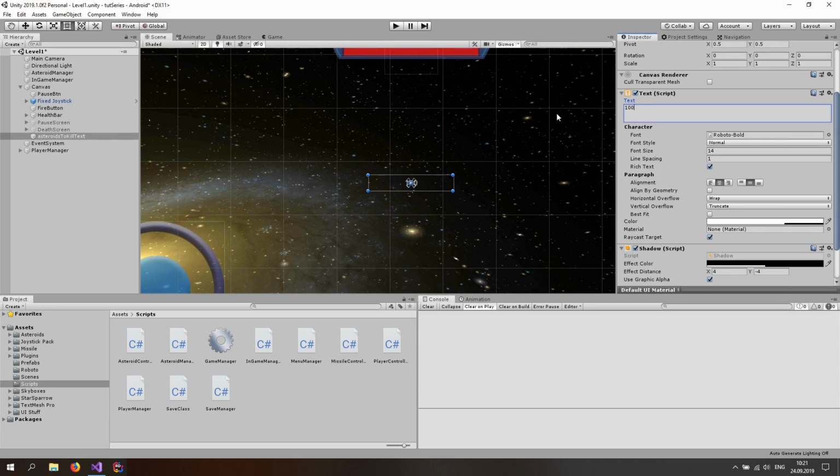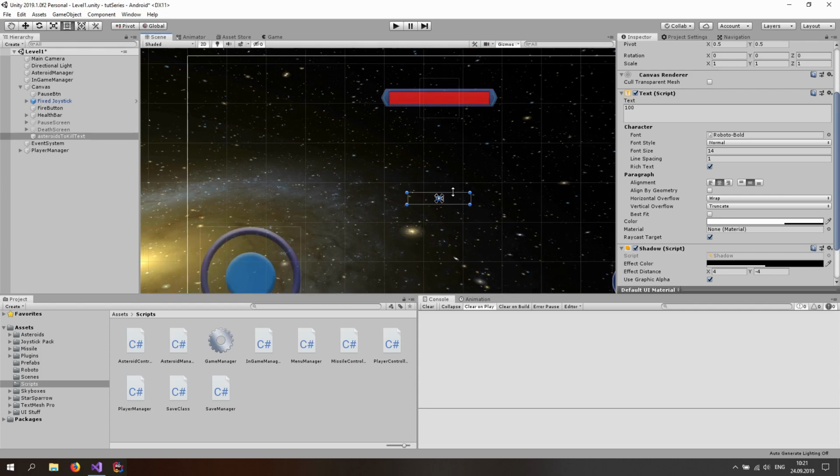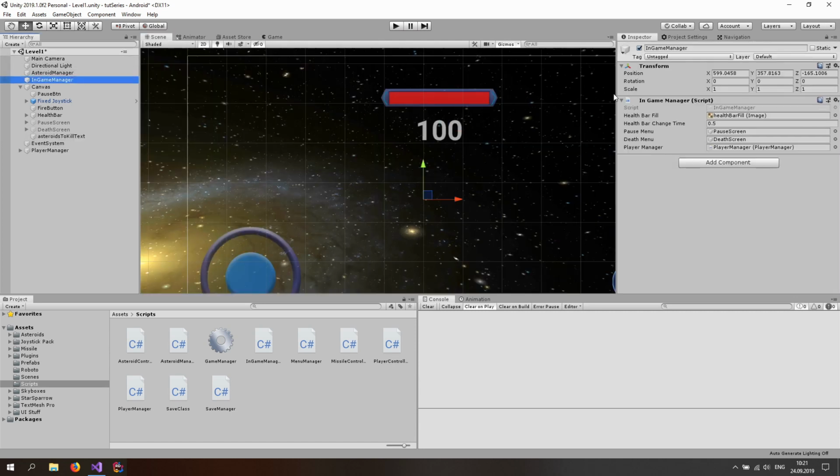Let's type in something like 100. You are probably hopefully not going to have more than 100 asteroids to kill. Let's drag this up and make it bigger, and let's also scale the font size up, and I'll probably keep it somewhere like this under the health bar. And if I look at it, that looks quite good. And now let's go to the in-game manager and set that up.